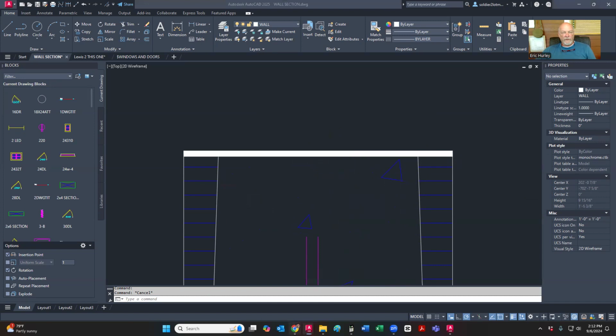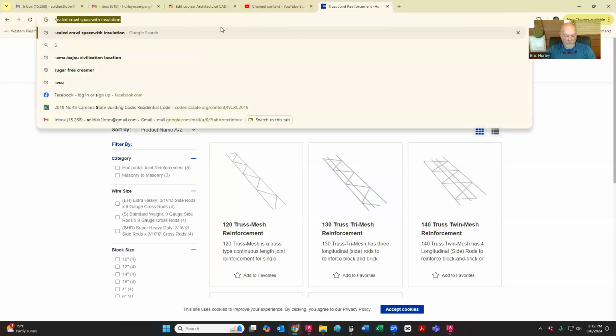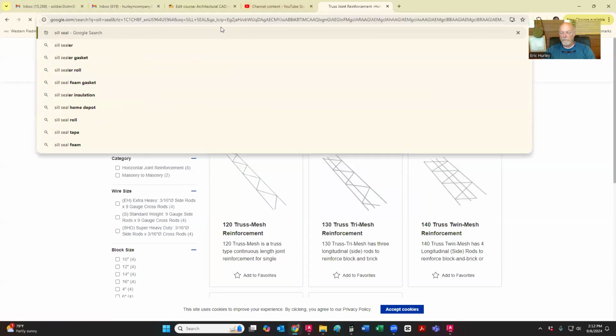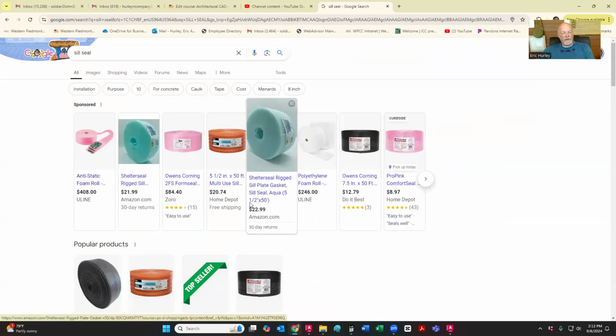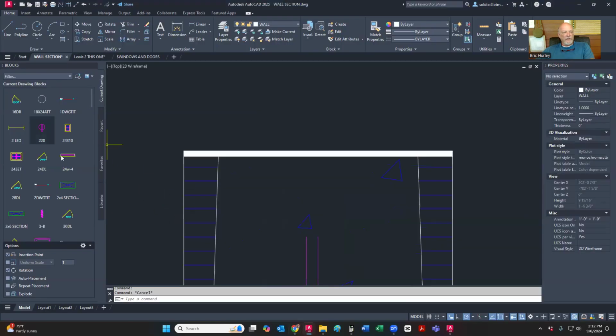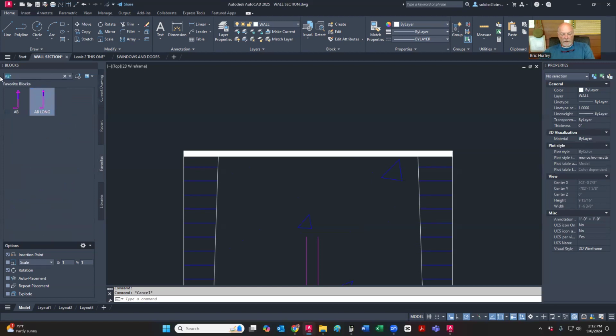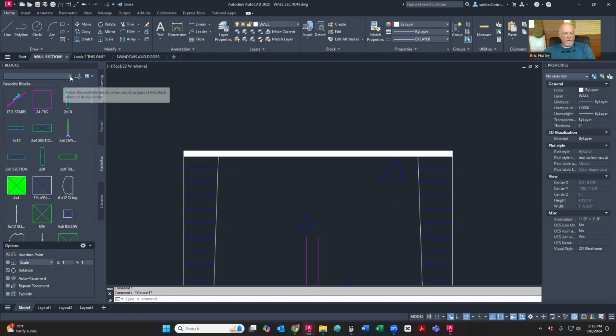And let me show you a picture of seal. This is seal. It's just a foam that you put down on the top of the block before you put the mud seal on there. All right, so we have already drawn our 2x12s. I may have to go to another one and pull it up. I don't know that I'll have it on this one. Oh yeah, I do. Right there it is.